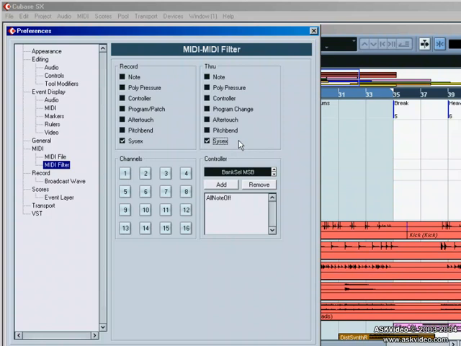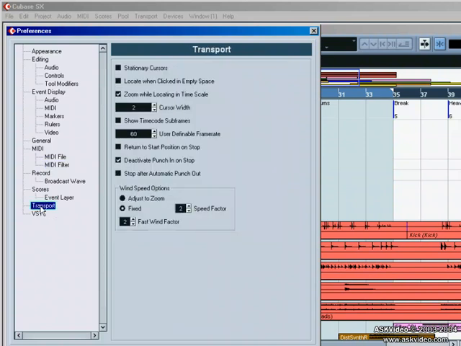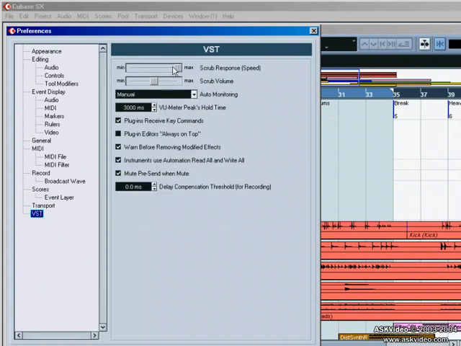Under Transport, you can check or uncheck the feature Return to Start Position on Stop. You may need this if you are working on one section over and over and over. It saves you a whole lot of frustration by going back to the start point when you press stop. Go to VST and right at the top slide the scrub response speed to max. If you have a low latency audio card, take advantage of it by scrubbing with absolute accuracy.